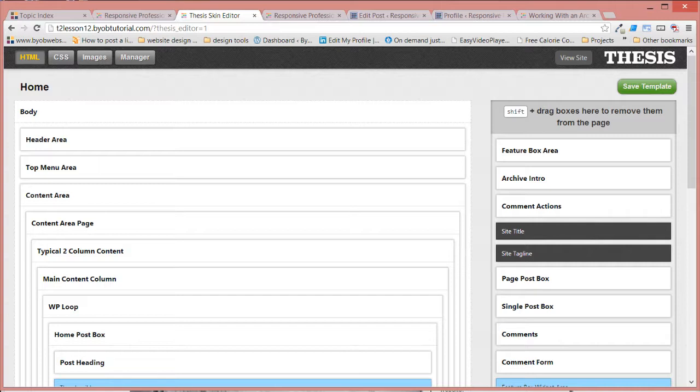Okay, so that's the theory, right? That's how stuff is organized and how it gets displayed and that kind of stuff. Now we're just going to actually, in practice, add blog functionality to the site.